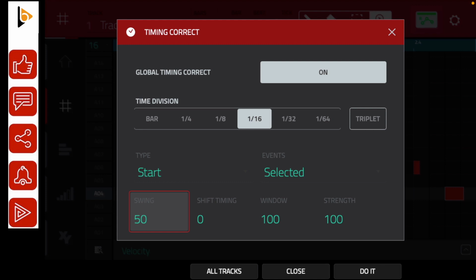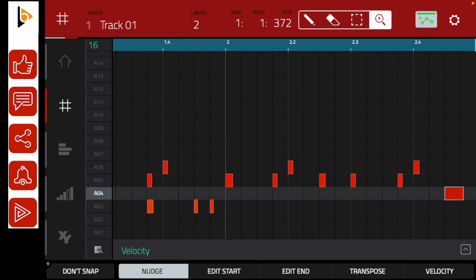So again, do not forget, I like to play it before I apply this so that you will be able to hear the difference before and after. So let's go and play first right now what we have right now. Play.